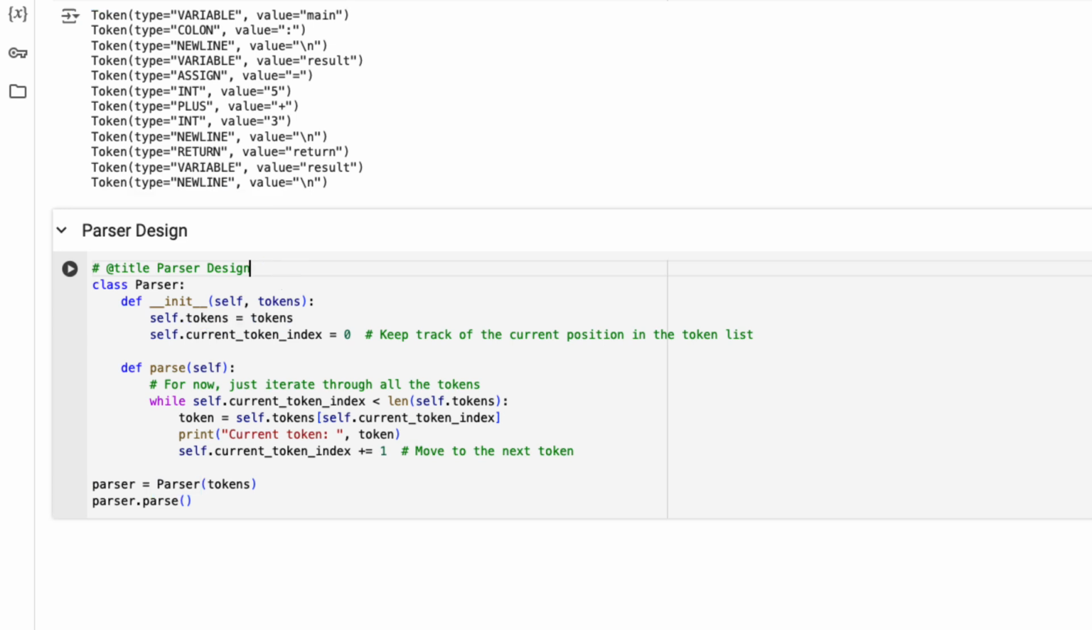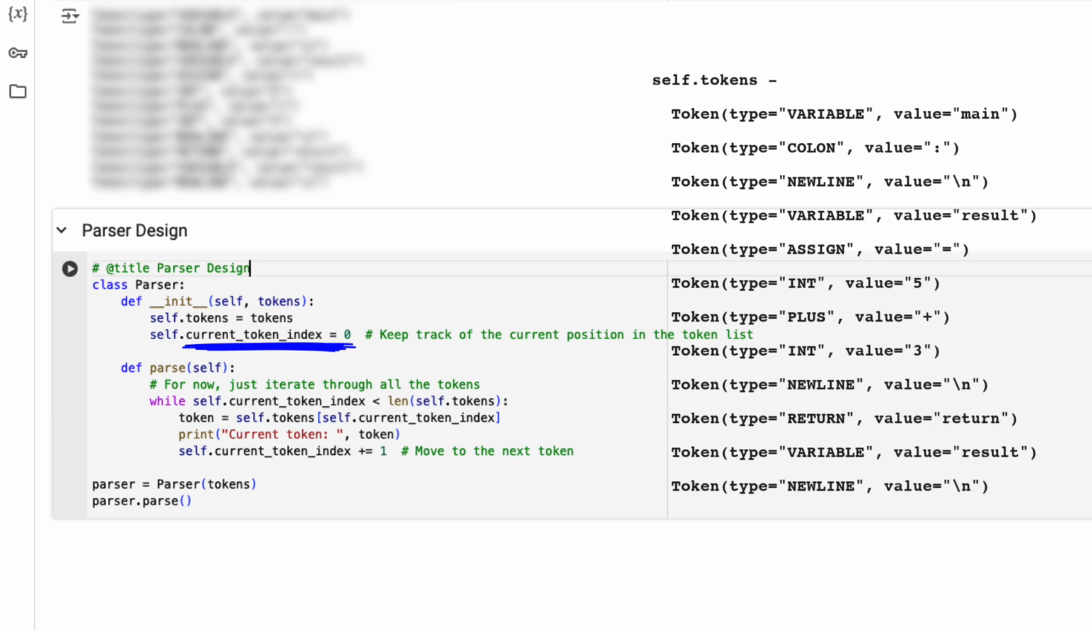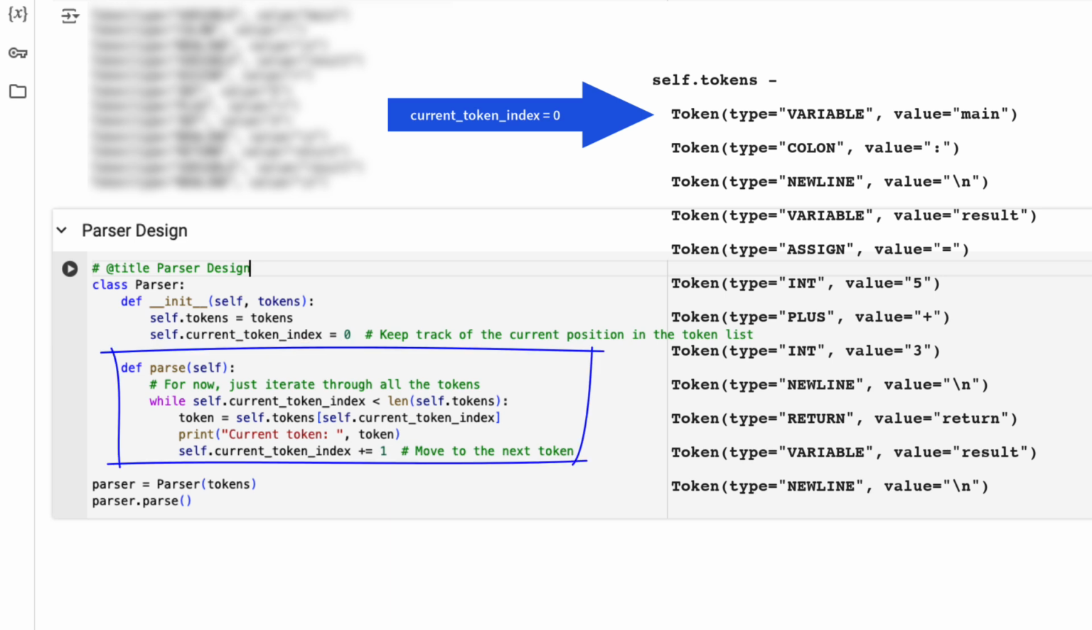To keep track of where we are in the token list, we introduce the current token index in the parser class. This keeps a reference to our current position in the list of tokens, starting from 0, which is the first token. The main job of the parser is to go through the tokens generated by the lecture and structure them into meaningful parts of the program.